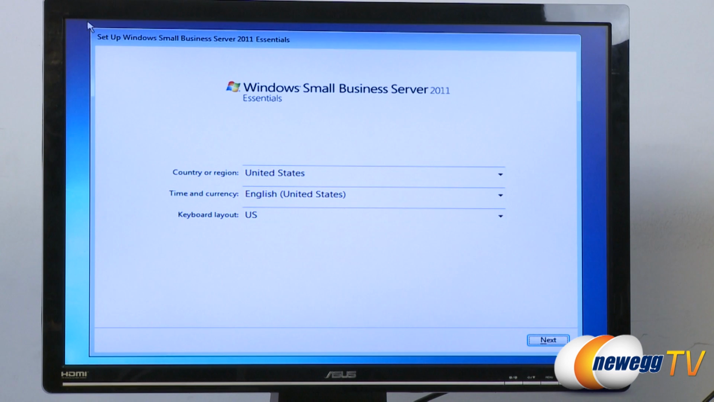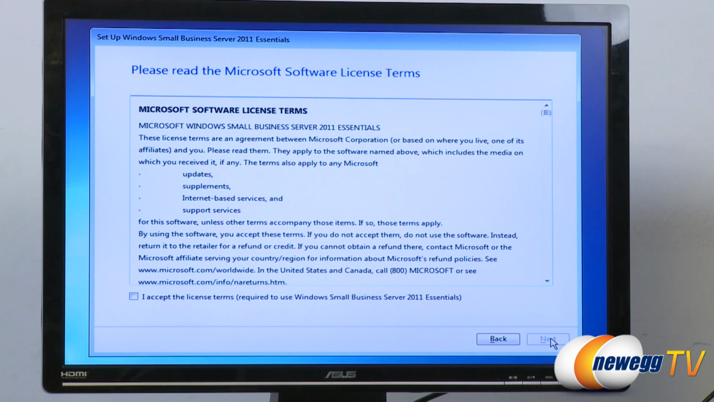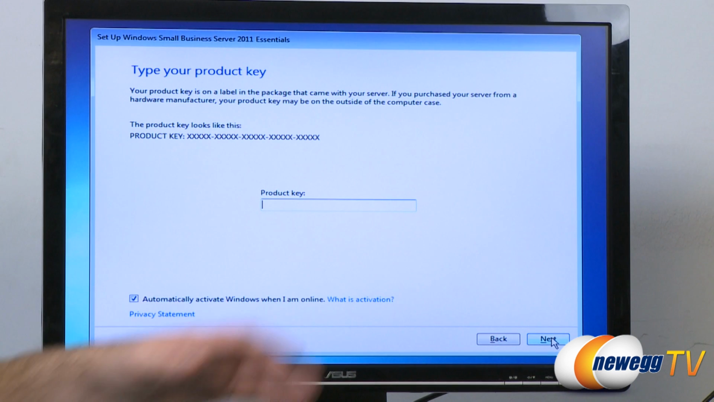Okay. So here we are presented with a typical setup screen process, very familiar to what you may see setting up Windows 7, for instance, for the first time. We'll set the country, the time, currency, and the keyboard. We're going to verify the date and time settings. That looks right for us. We'll go ahead and continue forward. At some point, there's going to be the EULA, which we'll go ahead and accept. We read all that earlier.